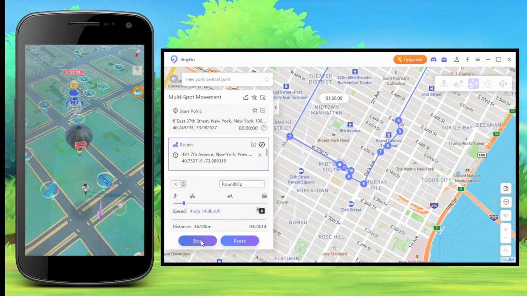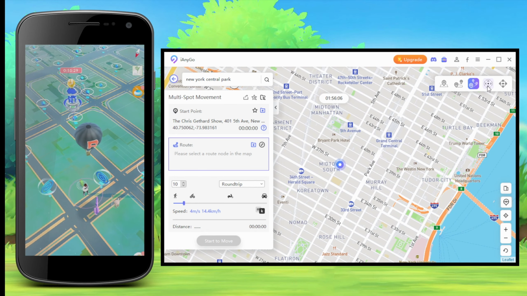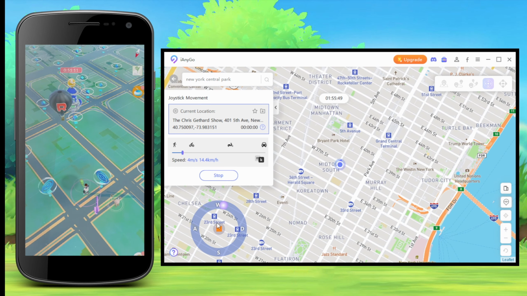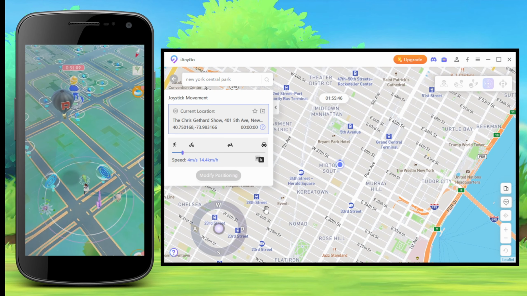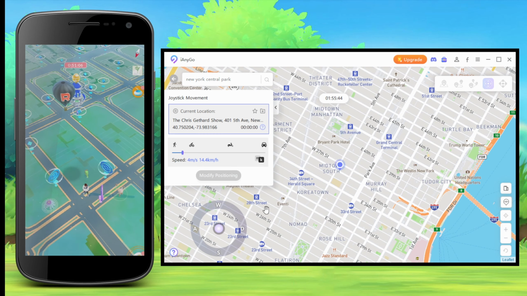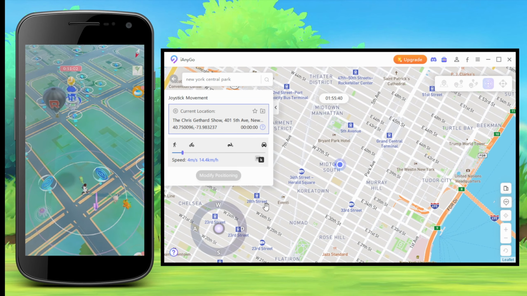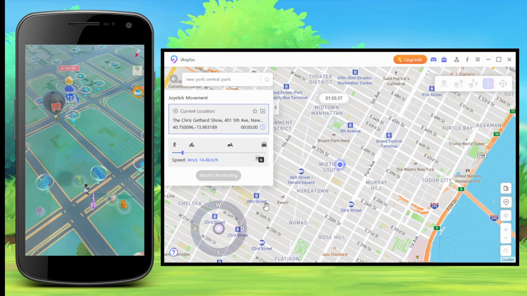Now, the next thing you can do, if you want full control of moving your character, is you can use the joystick. If you want full control, click joystick. This gives you full control of the character. So wherever you want it to go, it's going to go. So if I press W, I'm going to walk forward. If I press S on the keyboard, I'm going to walk back. Same as a game. So A is left, D is right.